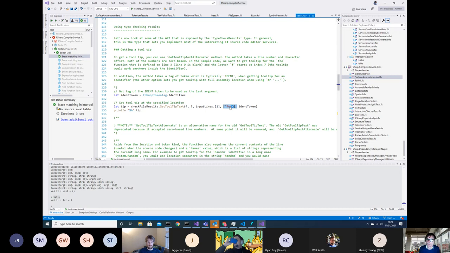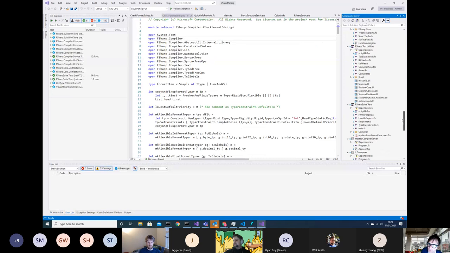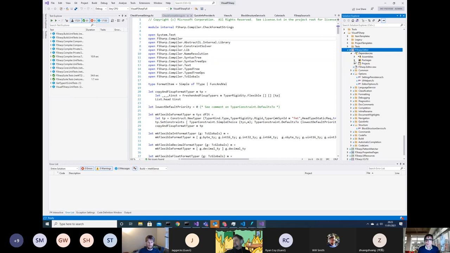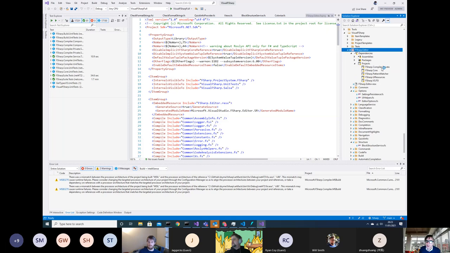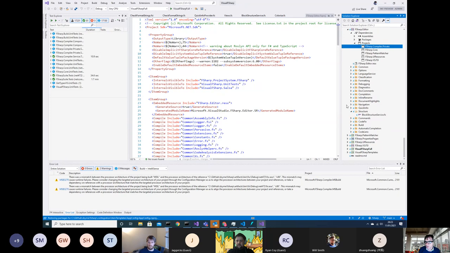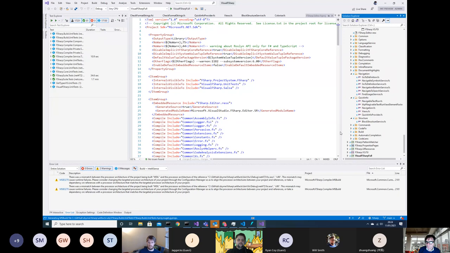So I have opened up Visual F Sharp here, which contains all the Visual Studio implementation as well. And F-Sharp Editor is the component that uses the F-Sharp compiler service. So this is what Philip was asking me to show. It actually uses F-Sharp compiler private, which is almost identical to F-Sharp compiler service these days. We're very close to being able to get rid of F-Sharp compiler private and just replace it with F-Sharp compiler service, and that should happen sometime soon, we hope. And now let's just take a look at one thing, maybe a code fix.